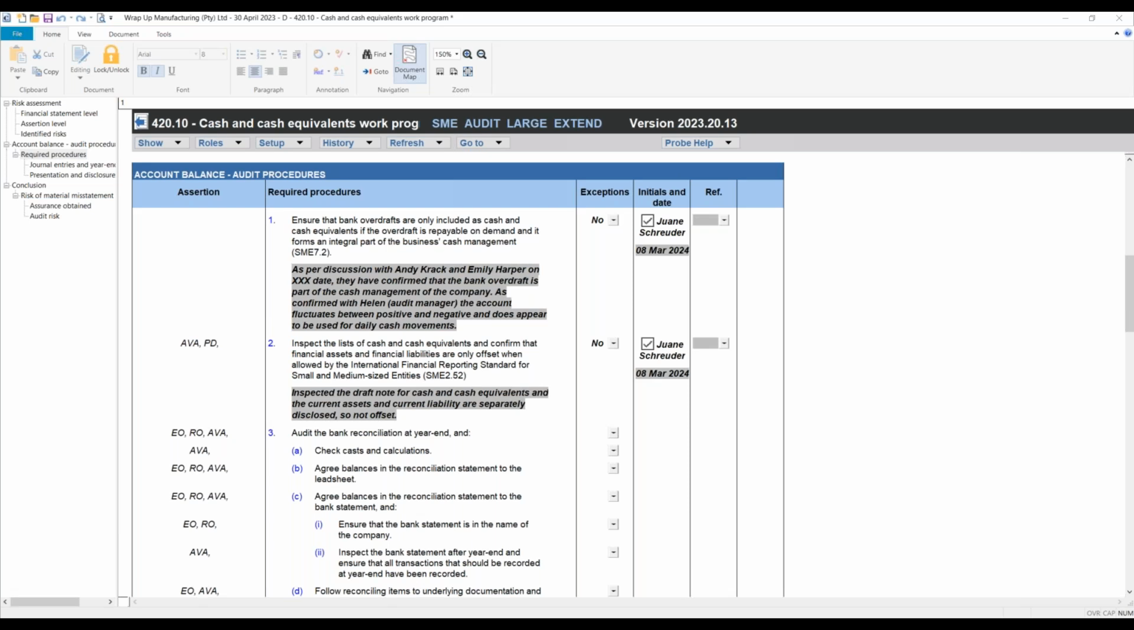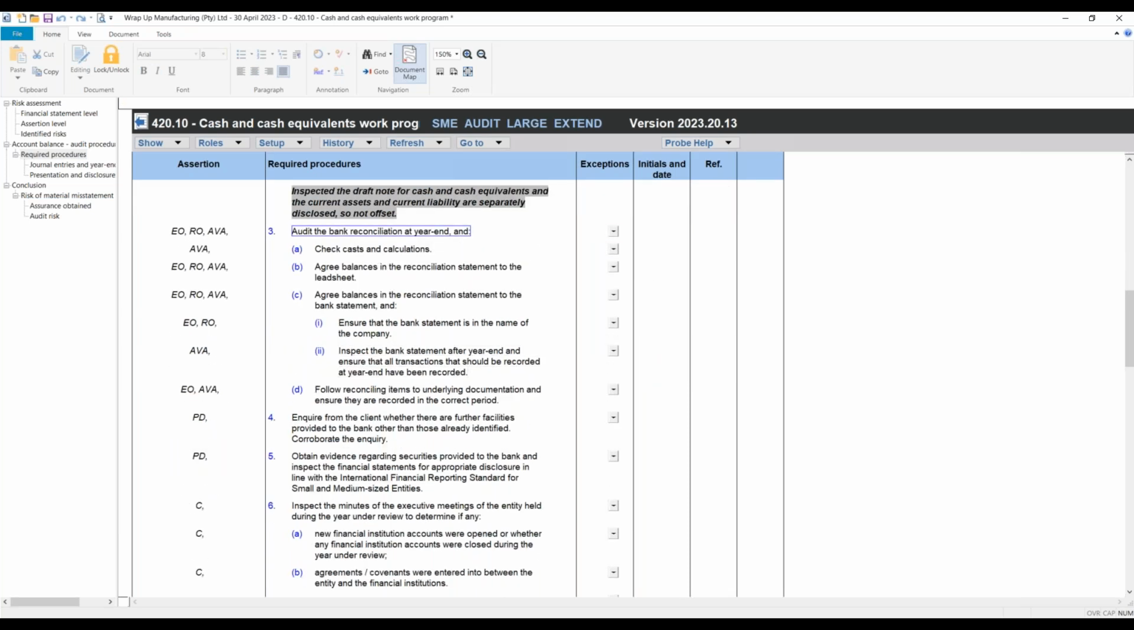Good. So what we are doing next, we are busy with our work program, and I will just start sharing my screen again. Right. So we've done the part about the bank overdraft and whether it really is cash management. We've done the part about ensuring that they're not offsetting assets to liabilities or liabilities to assets if they should not. And next we are going to audit the bank reconciliation.